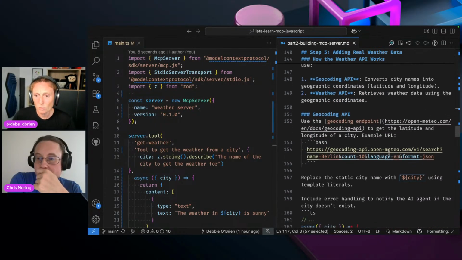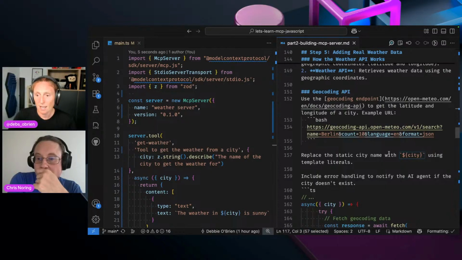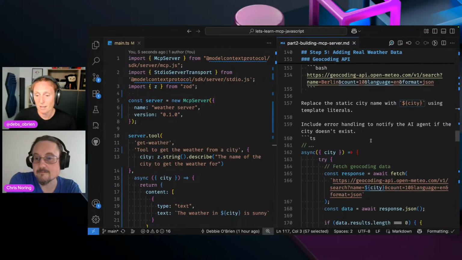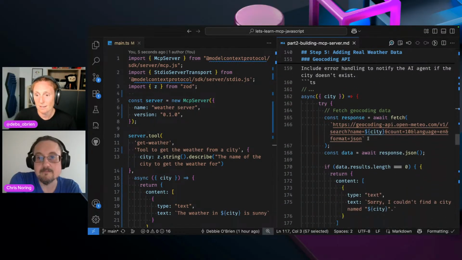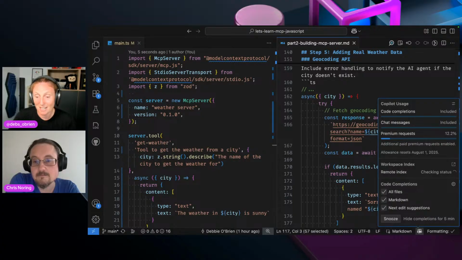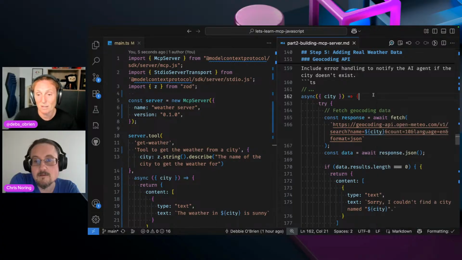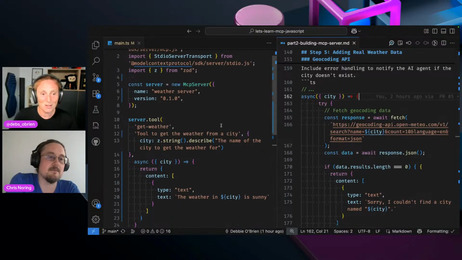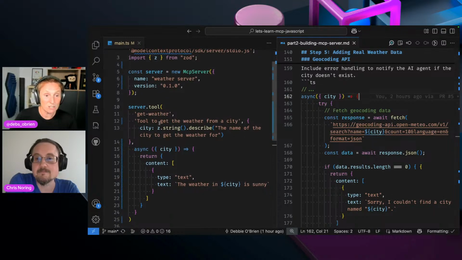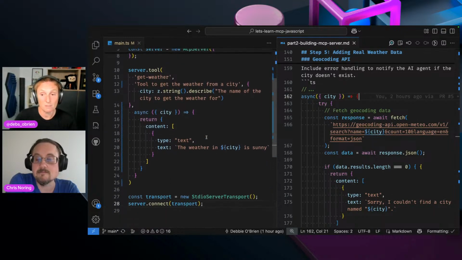So we're using the geocoding endpoint, and you can see the city in here. We have a try fetch in here. We probably should turn my next edit suggestions on. No, it's on again. Yes. So our server tool doesn't need to change. That's fine. What needs to change is our function.